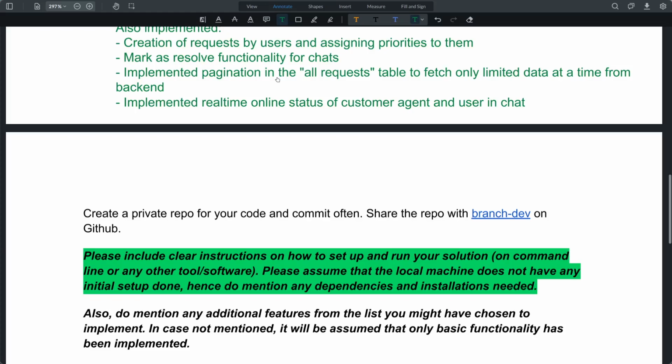That means that whenever you are chatting with somebody, be it an agent or another customer, you can see whether they're online or offline, and that's the functionality that I have included. Also I have added clear instructions on how to set up this application on your system, and I have dockerized it, so there's no need to worry about that.